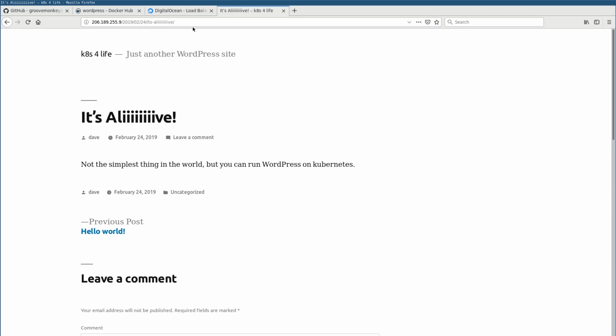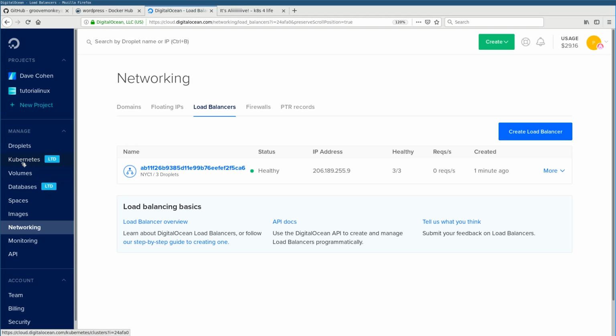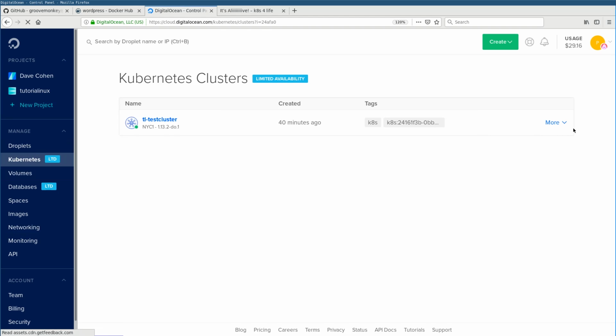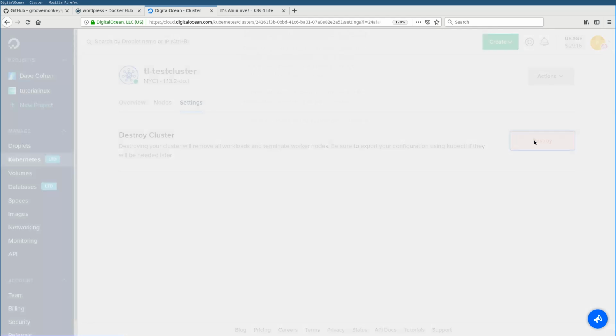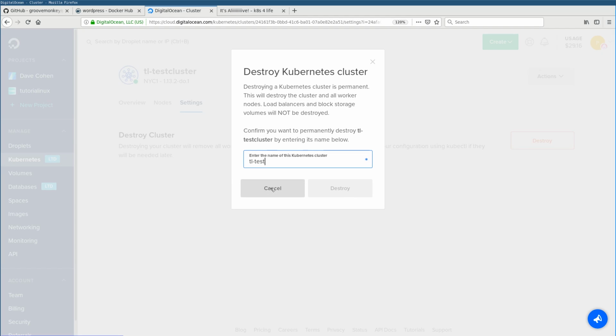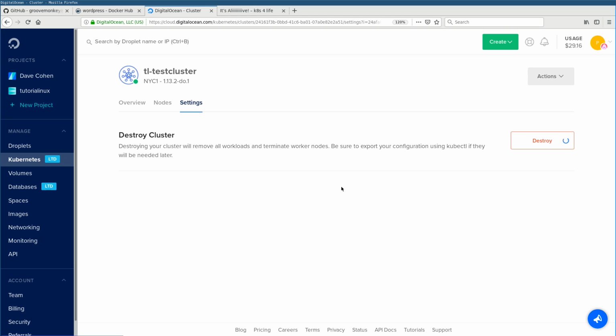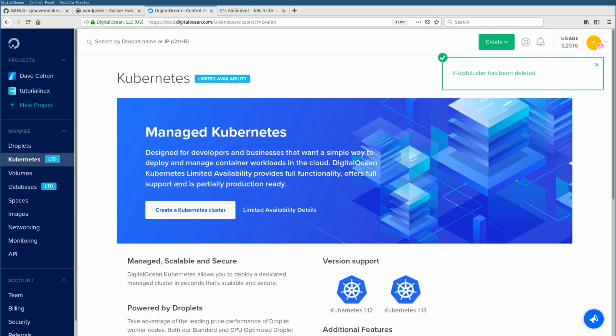First, you can see we've got our It's Alive post here. We're going to shut this bad boy down. And the way we do that is by first deleting our Kubernetes cluster. You're going to have to type in the name of the cluster to destroy it, which is why I just recommend using all the same names that I do in the series.